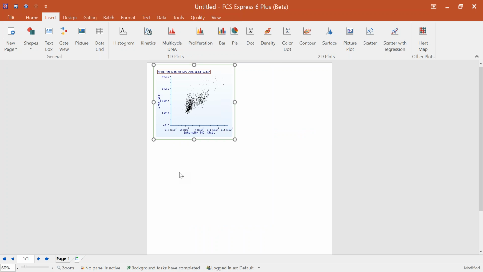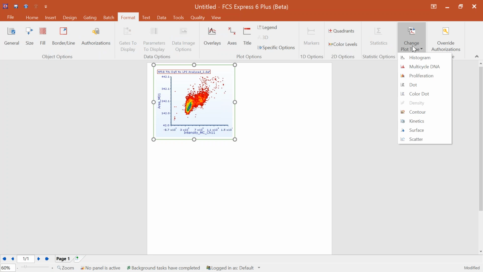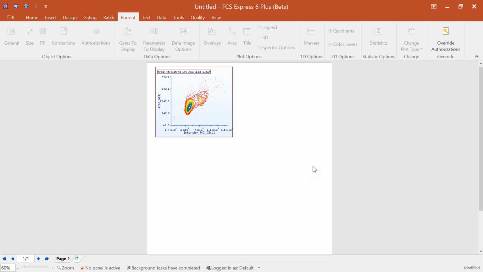Now, one of the other nice features of working with plots in FCS Express is you can see here we have many different plot types available. Dot plots, density plots, color dot plots, contour, quite a few options here. And at any time, if you'd like to change the plot type you're working with, you can simply click on the Format tab and pick and choose what type of plot you want to look at. So if we wanted to move to a contour plot or a density style display, it's very quick and easy to do that and see how that data changes in its visualization for you to look at.